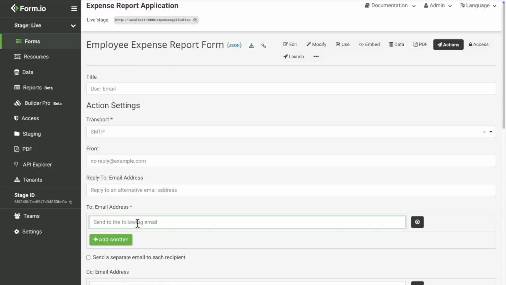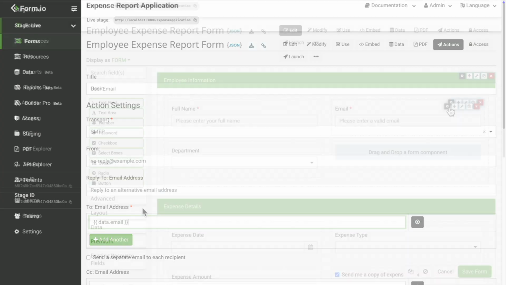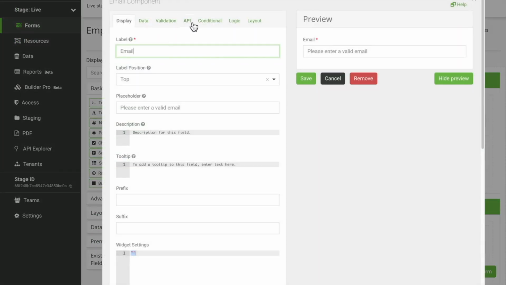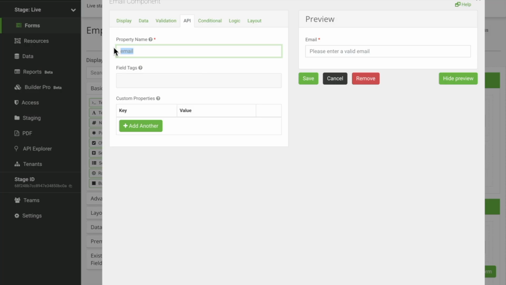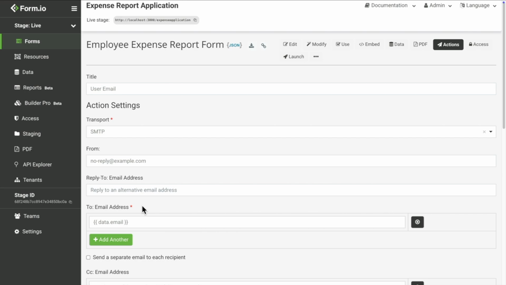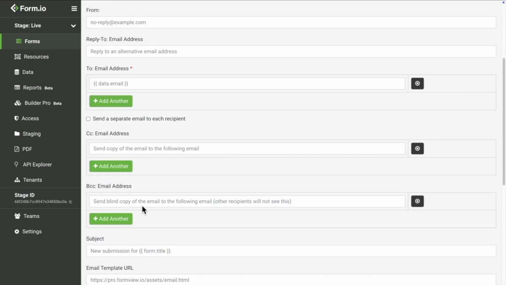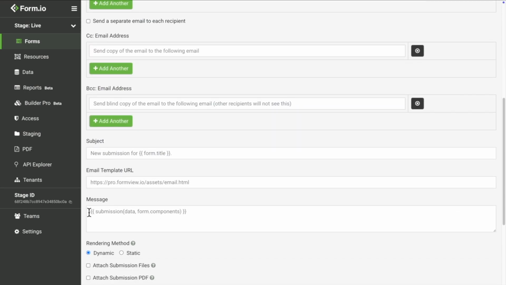Now let's configure who this email should be sent to. Use the data variable data.email to send a confirmation email to the user who submitted the form. Within this variable, email is the API property name of the email field on our form. You can also tailor the message using data from the submission. We'll be using the dynamic data variable again to populate the user name and expense details within our message.